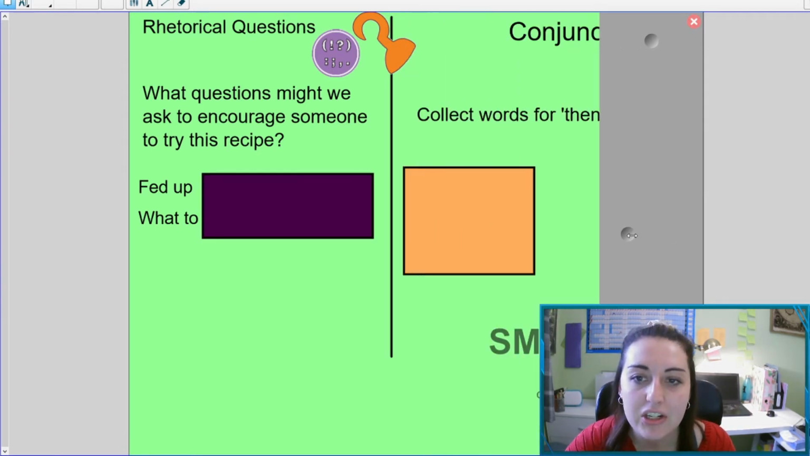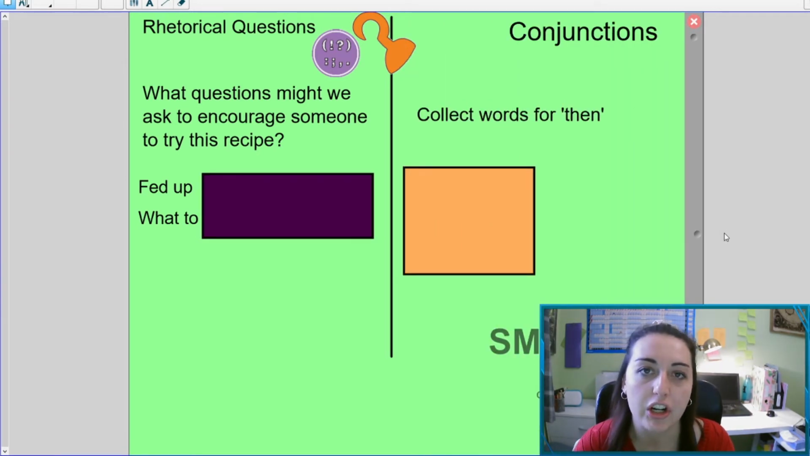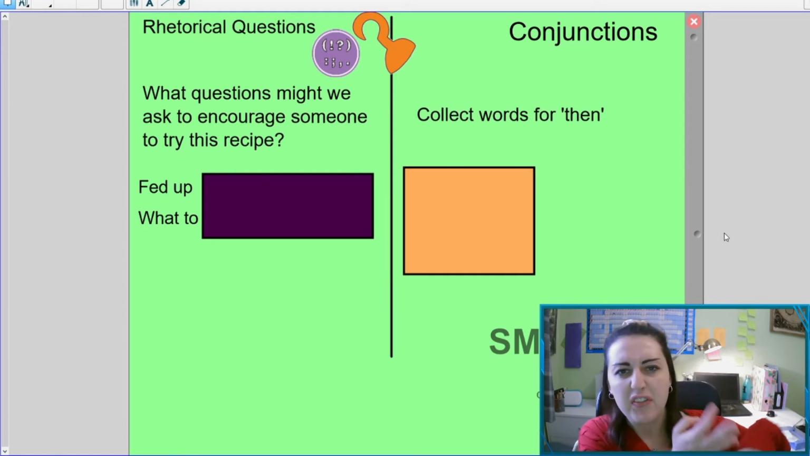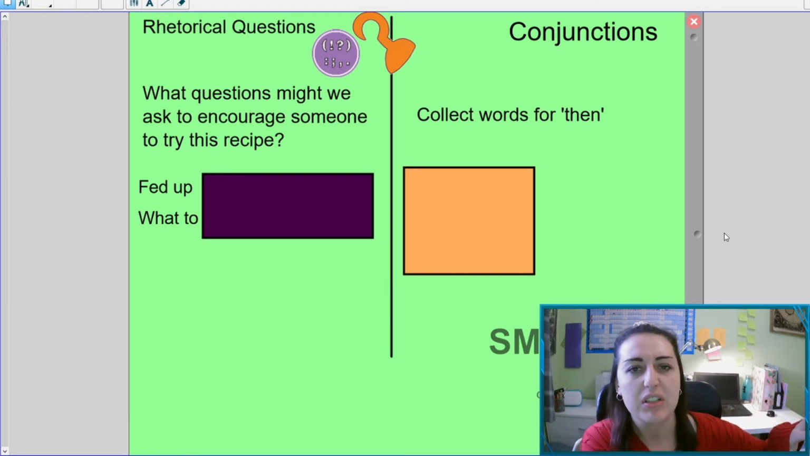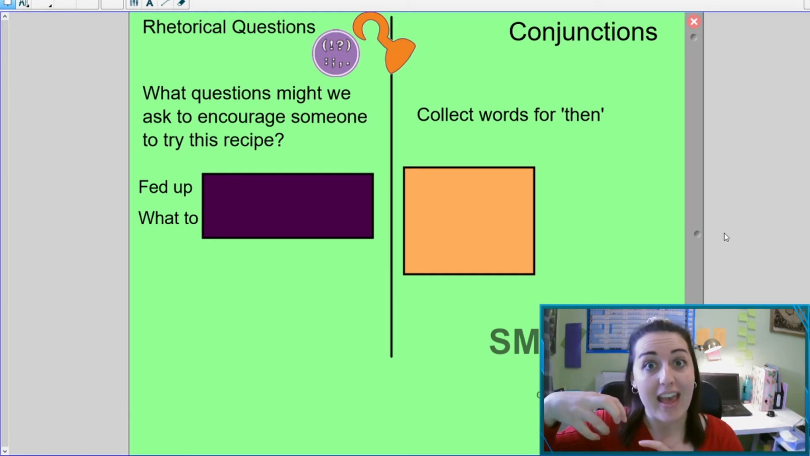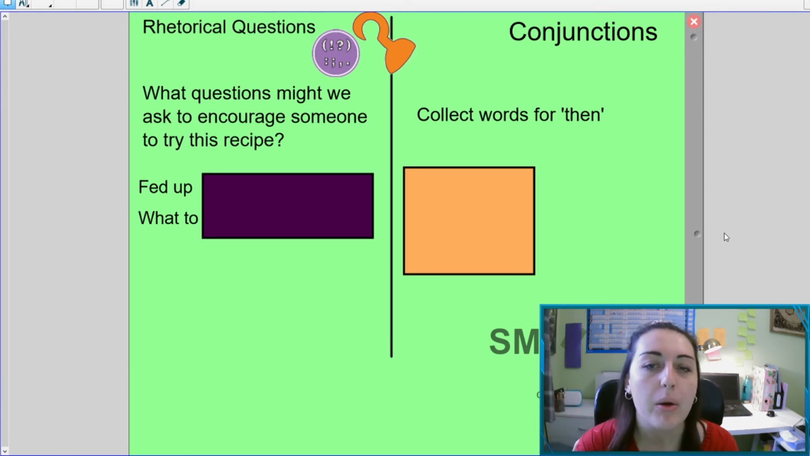Okay, so our second initiate is focusing on conjunctions. We're going to say, are you fed up with having your lunches boring? Do you want something else? Then follow this recipe. But I want us to see if we can come up with another word for "then" as our conjunction. So if you could pause the video and, in your fourth box, jot down some other words for "then", please.